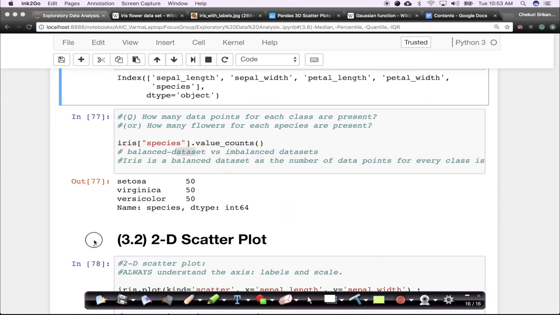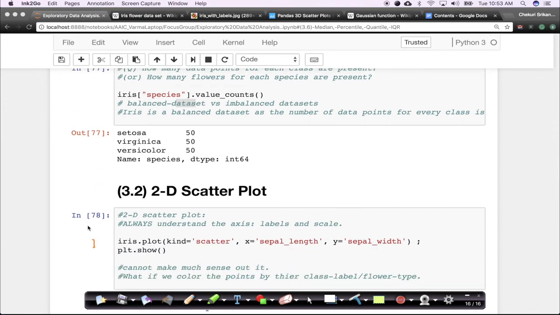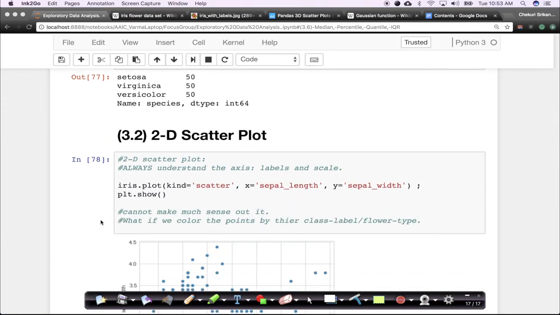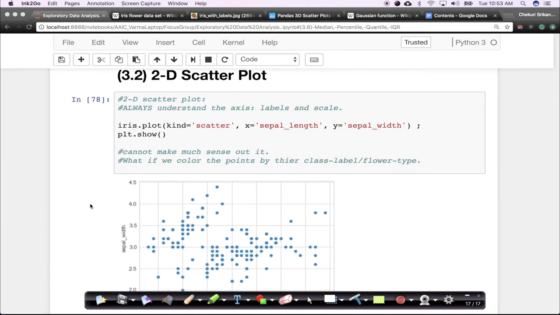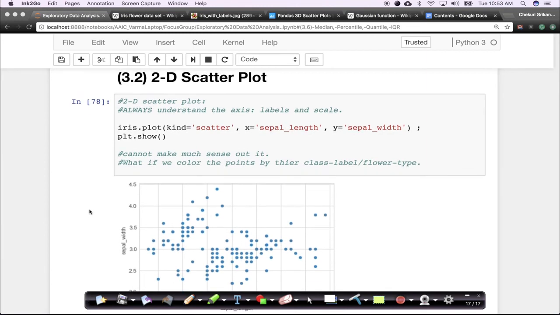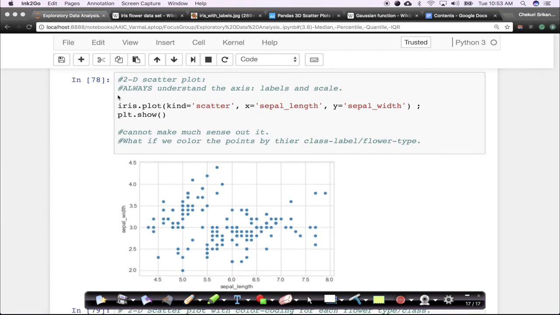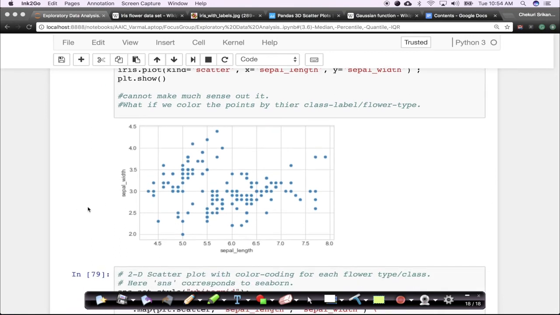Now let's go and understand some very interesting, simple plotting tools, right? So let's do something called a 2D scatter plot. The code for it is very straightforward. You just say iris.plot, you're doing a scatter plot, so you're saying the kind equals scatter, and on your x-axis, you're plotting sepal length, on your y-axis, sepal width, right? And you just say plot.show, which shows the plot that we are plotting.